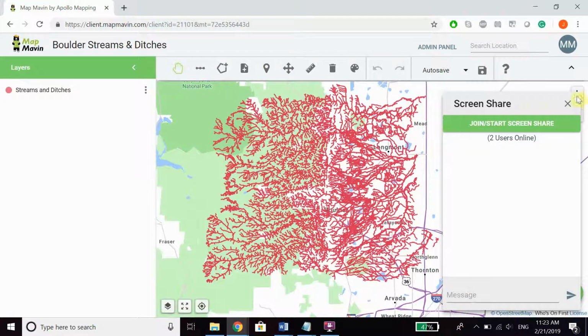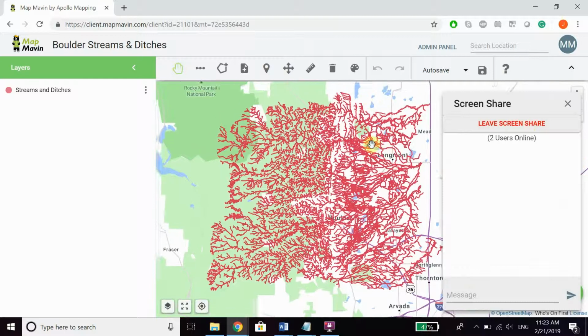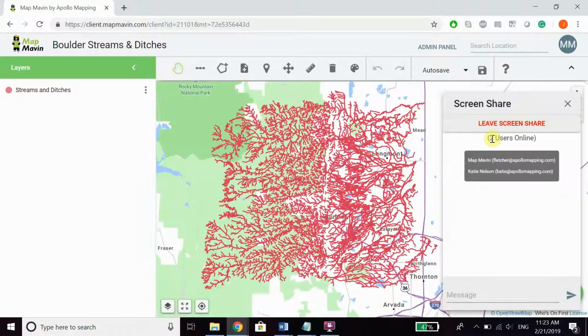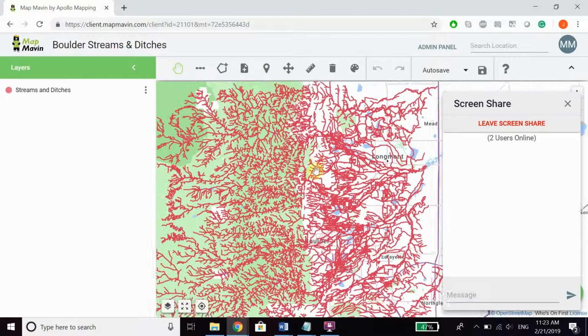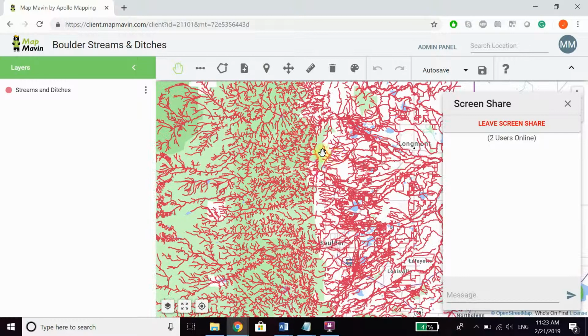So if I want to go ahead and click join or start screen share, I'm all of a sudden going to be on a map at the same time as any of the other users on this map. And if we scroll over the number of users, it shows who's online. So you can see me, Matt, Mavin, and Katie are on the map. And as I scroll through and zoom in, Katie will be following me through everything.